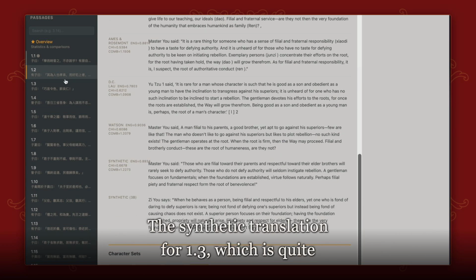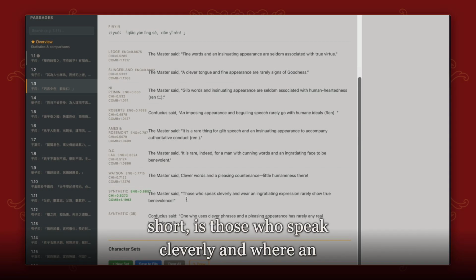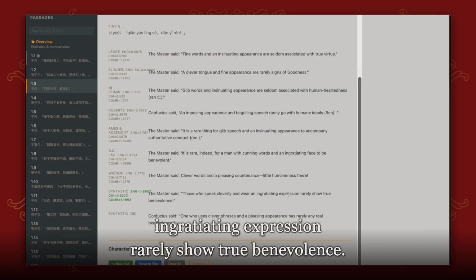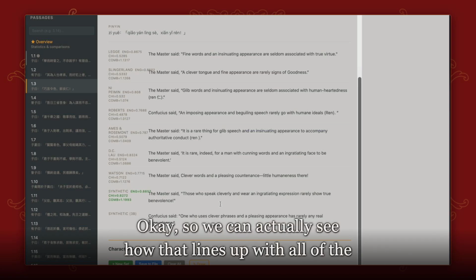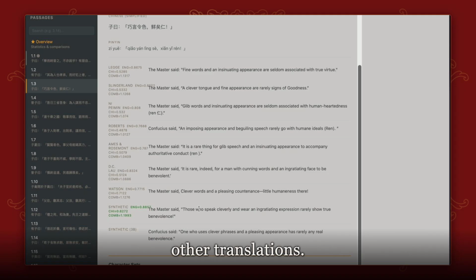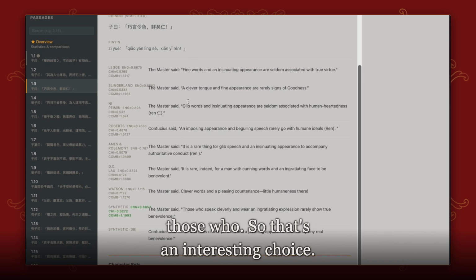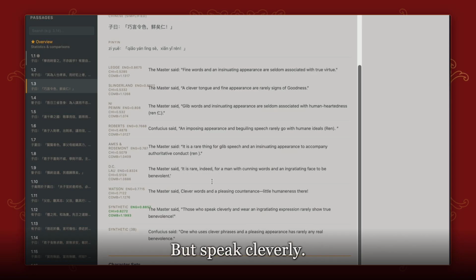The synthetic translation for 1.3, which is quite short, is: those who speak cleverly and wear an ingratiating expression rarely show true benevolence. Okay, so we can actually see how that lines up with all of the other translations. Those who speak cleverly. Actually, none of the translations here start with "those who," so that's an interesting choice. But speak cleverly, I mean, we've got clever there.